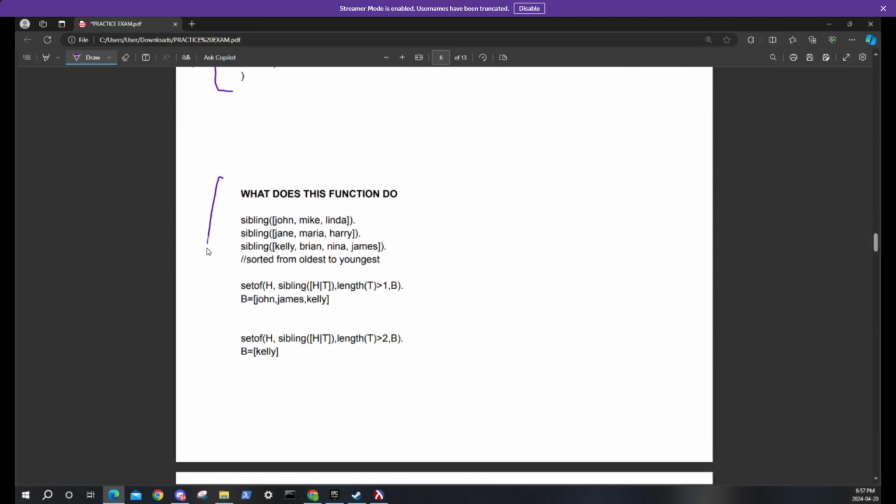Now this is one in Prolog. Sorry. What does this function do? Okay, so we have the occurrence of set of, which is important. I'm going to highlight that.